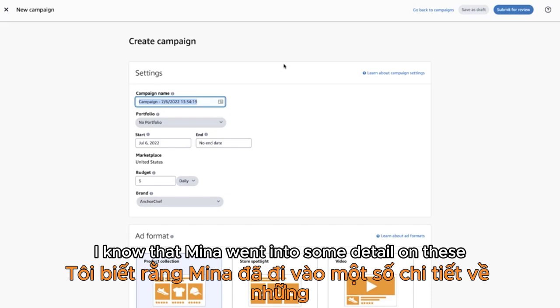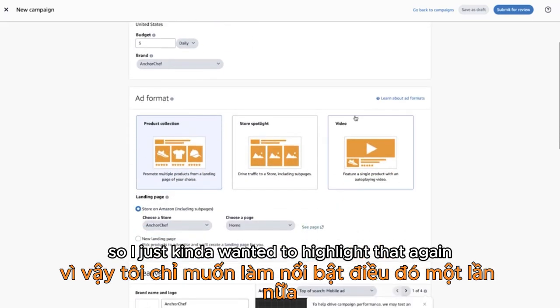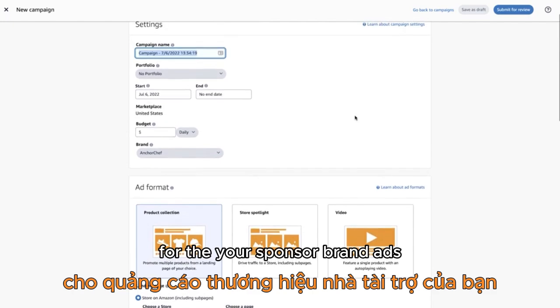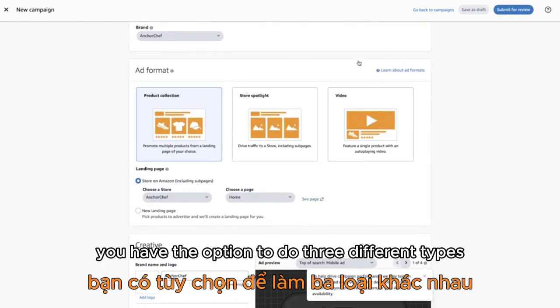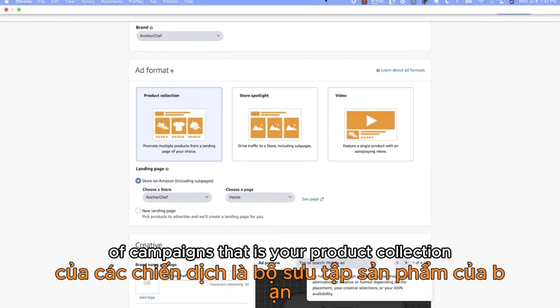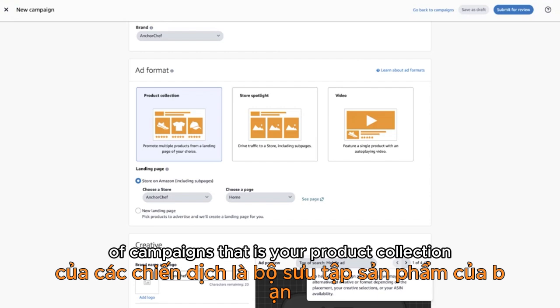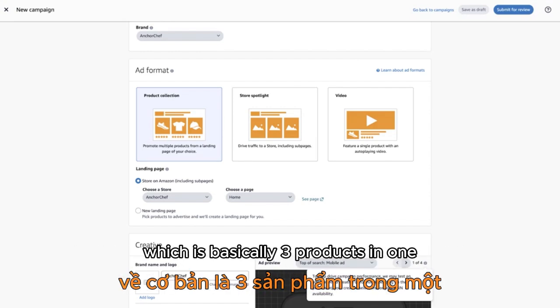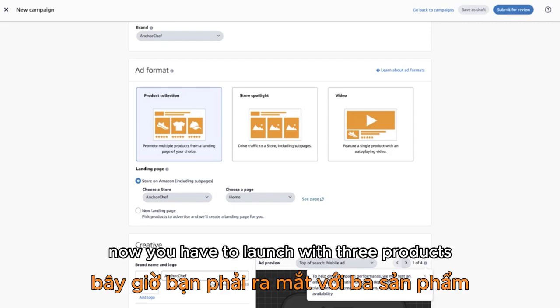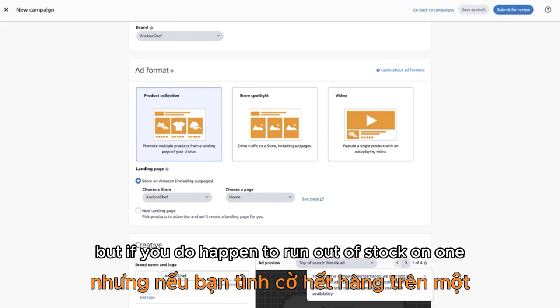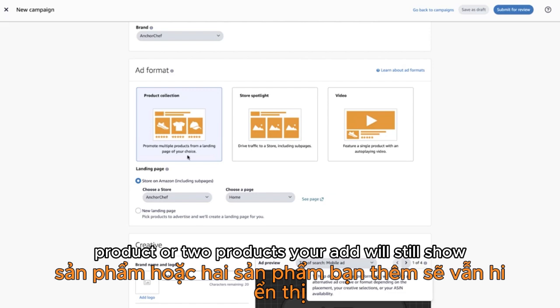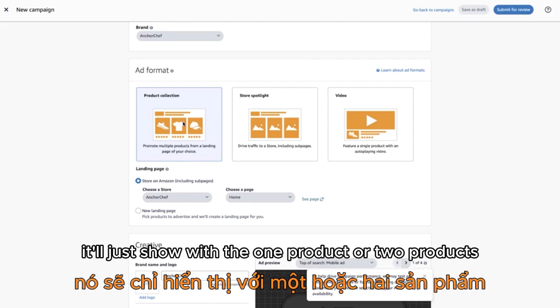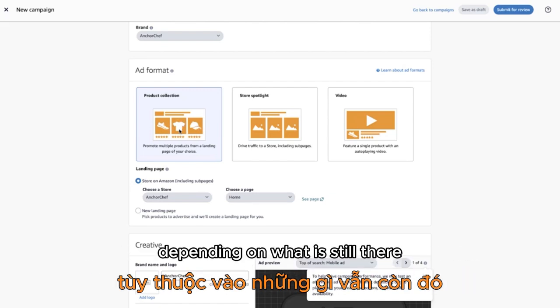I know that Mina went into some detail on these, so I just wanted to highlight that again. For your sponsored brand ads, you have the option to do 3 different types of campaigns. That is your product collection, which is very similar to what I just showed you in the example, which is basically 3 products in one. Now, you have to launch with 3 products, but if you do happen to run out of stock on 1 product or 2 products, your ad will still show. It'll just show with the 1 product or 2 products, depending on what is still there.